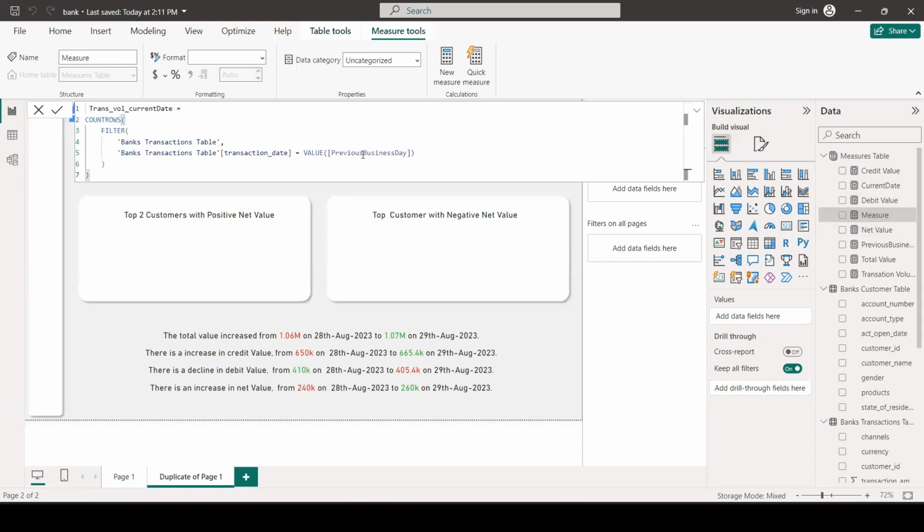Now, this previous business day, we look, okay, we're in Tuesday, so that means I should be getting the data set for Monday, right? Now, when we bring in this previous business day, it comes in as a date. So we have to format it using a value. So this is why this value is here, okay? So let's hit enter.